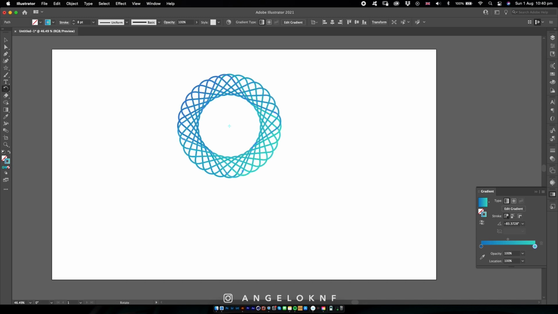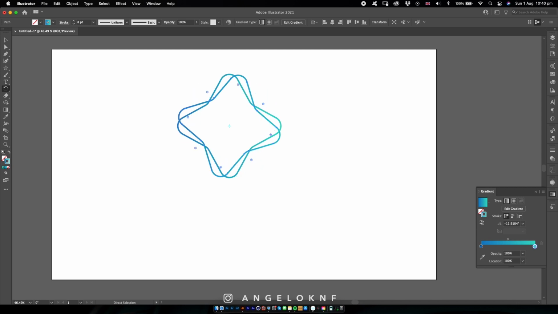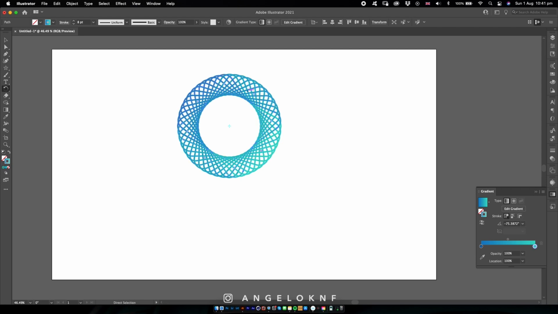You may notice that the lines will not be perfectly aligned, so in that case, just undo by pressing Command Z or Control Z on PC. And move the first copy of the shape a bit closer to the original. This is much better. Now you can still change the colors or the weight of the stroke, but this was the main process of how to create a spirograph.